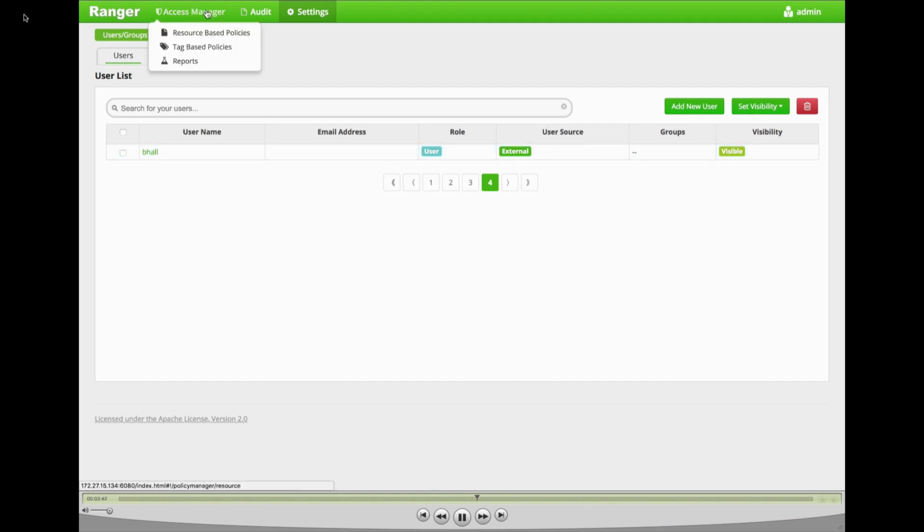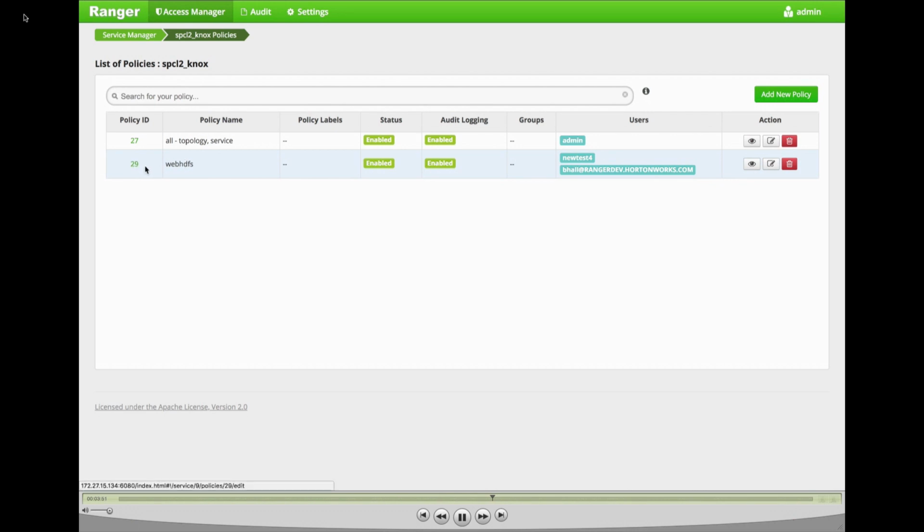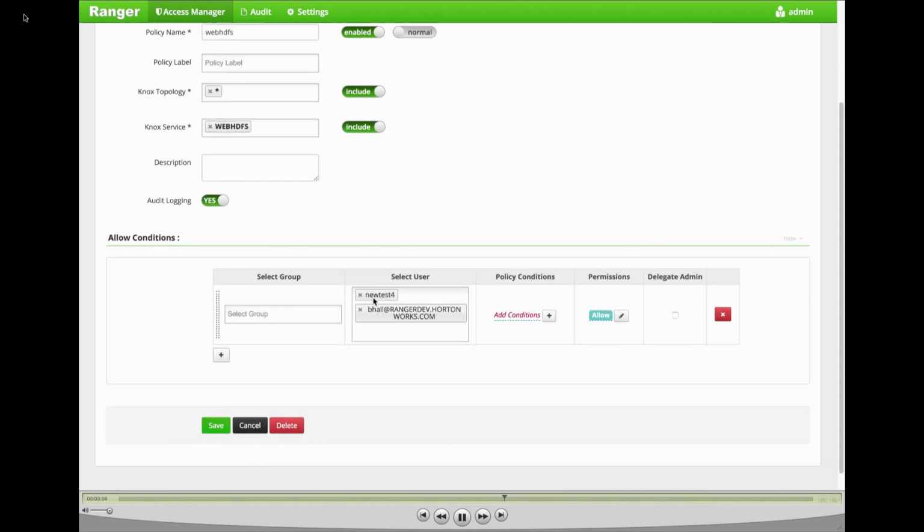Now we will also see the policies in Ranger, specifically the ones that use the Knox proxy. I have a WebHDFS policy configured with two users: newtest4, which is from the Ranger QE domain with a short name, and bhall with the fully qualified name from Ranger Dev. I have allow permission for these two users.